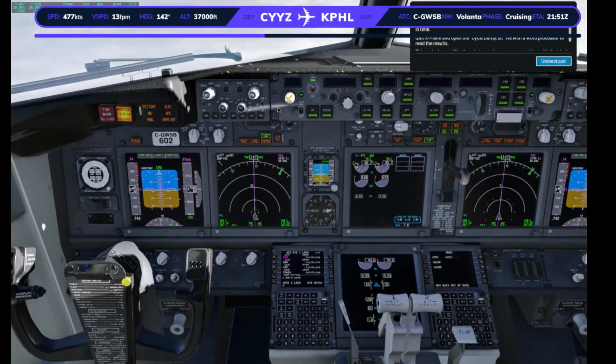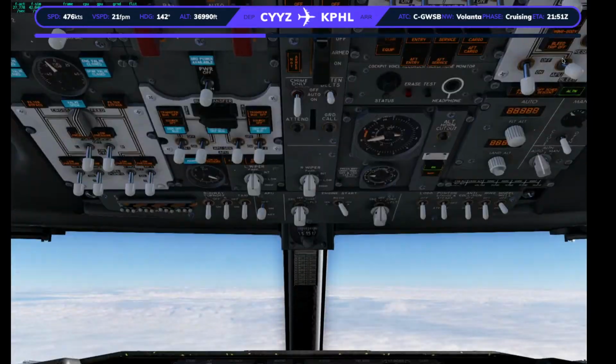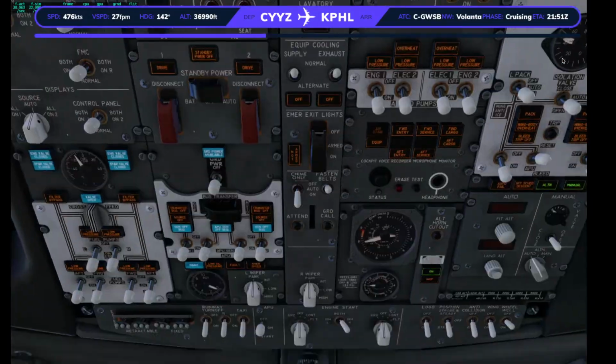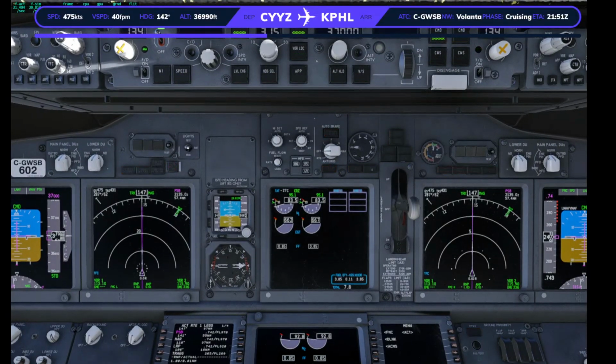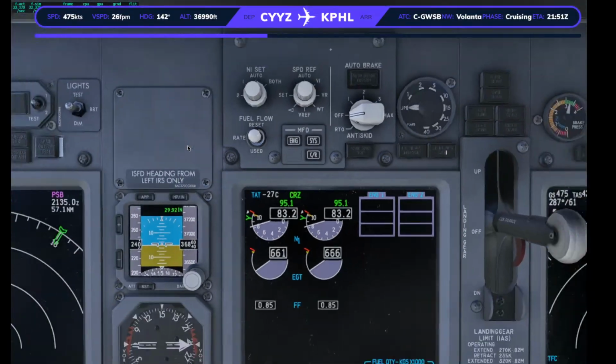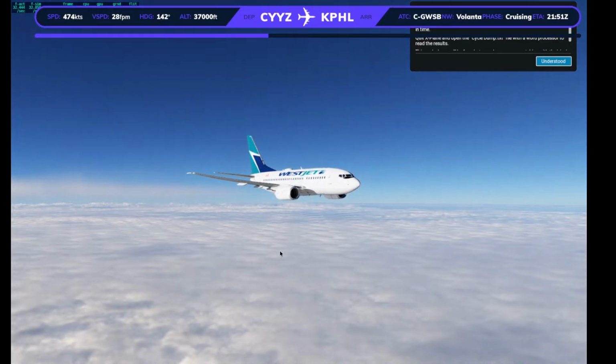Testing every single light in the cockpit. Oh, that seems to fix it. Whenever I test every light in the cockpit, it seems to fix the weird problem that we were having before. Oh, 6-7.